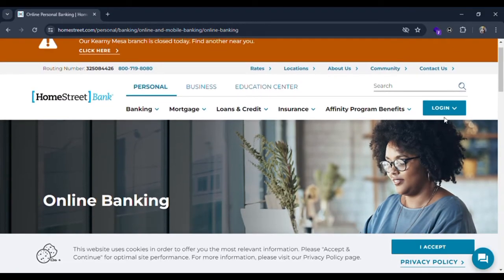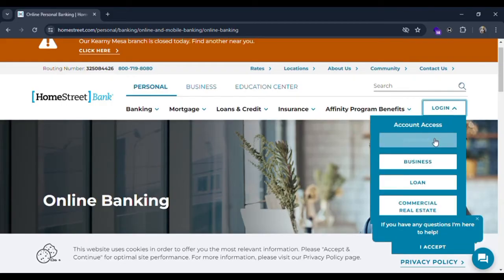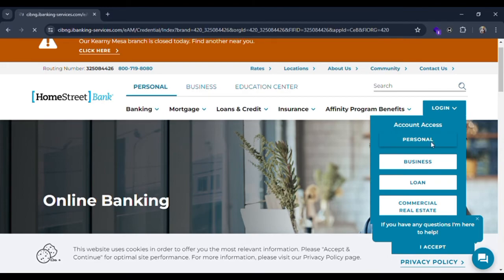There you can see a login button at the top right corner. Just press on it and click the required button over here. I'll show you how to do it in a personal account.